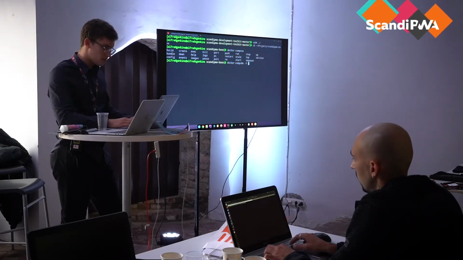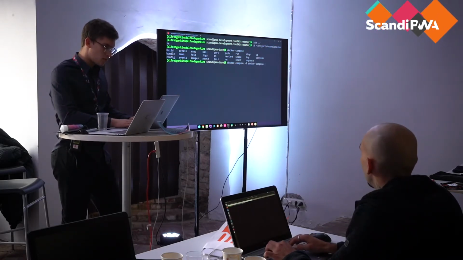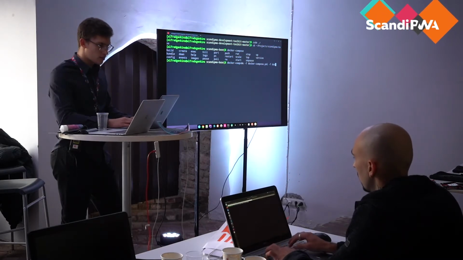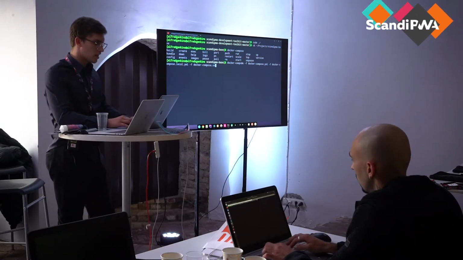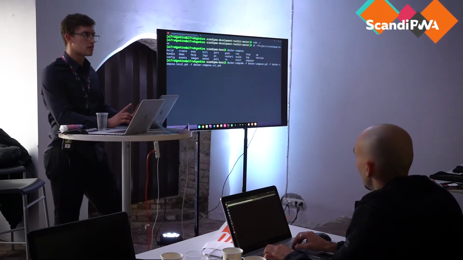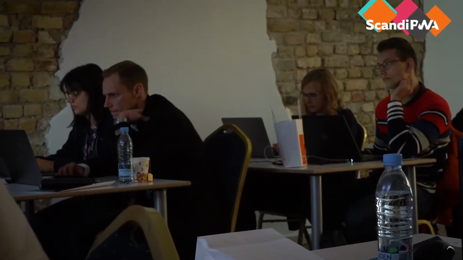I missed it. Docker compose.yaml -f docker compose.local -f docker compose.ssl, and that's pretty much it. We don't need frontend for this part. So we do up -d, and you can see that it will only recreate a few of them.